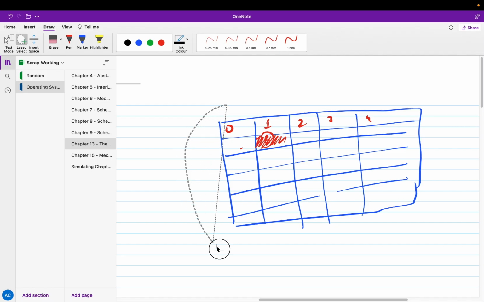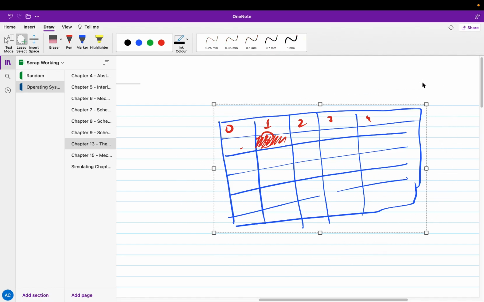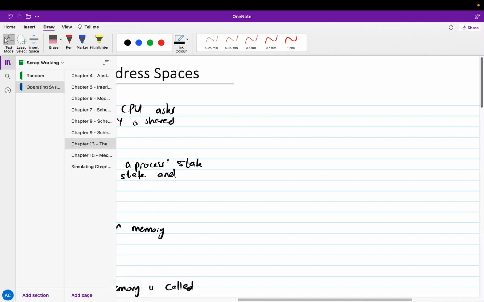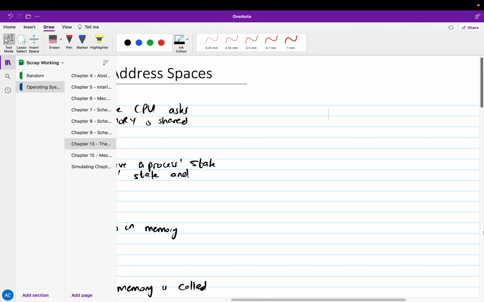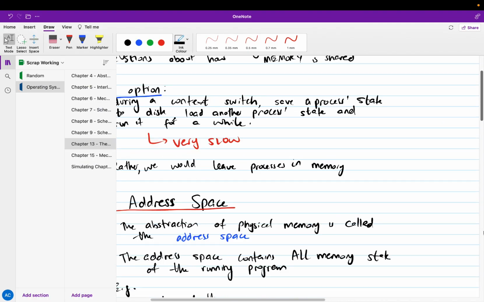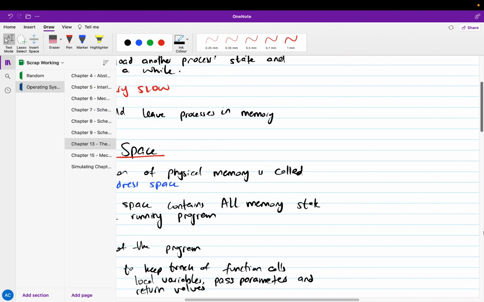There is risk associated with that though. Allowing processes to just access whatever memory addresses they want can allow nefarious processes or a careless programmer to write in the wrong place, read from the wrong place, and then you have problems. So as a way of protecting processes from one another, this idea of virtualizing memory comes out. And so you get this idea of the address space.